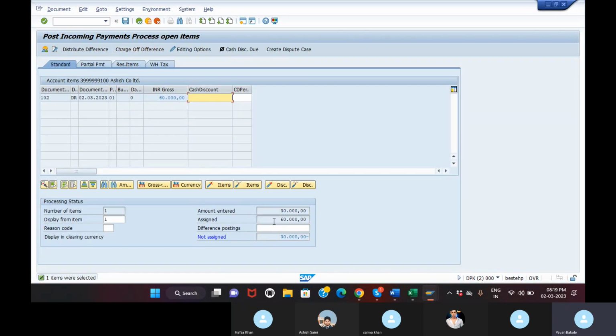Now what is happening here? Of 60, 30 you are clearing, and 30 is the remaining balance. So when you try to save, the system will not save. It will tell you the difference is too large for clearing. That means unless this is 0, you cannot save the entry. So if I try to save, you are doing a standard payment and you got this difference amount. Now what do you do?